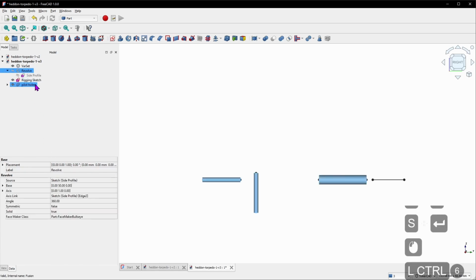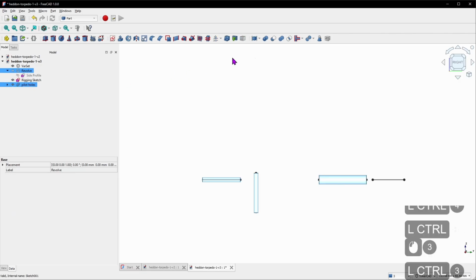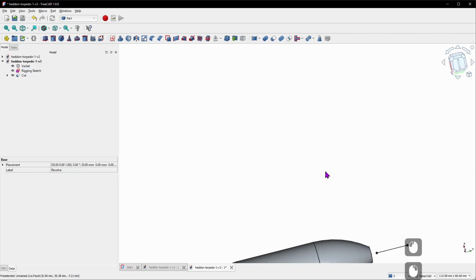And I will cut them out of the Revolve by selecting the Revolve first, Control-selecting pilot holes, coming up here on the toolbar to the cut. And now we'll have our holes.